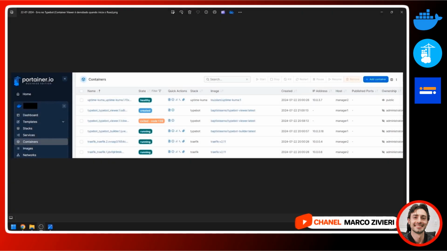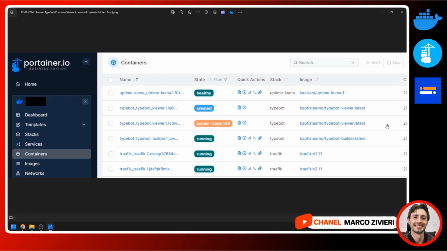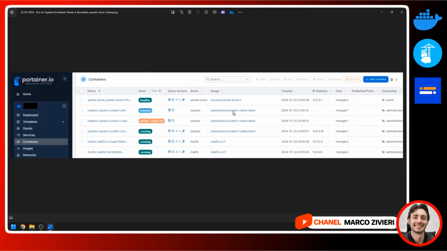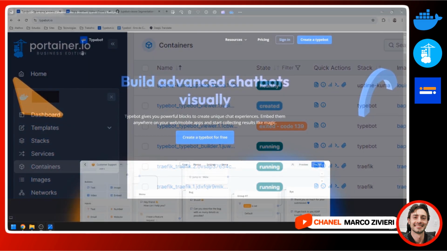Hi, I am Marcos Vieri, and in this video I will show how you can fix the Docker container with 139 error code when the Typebot viewer container crashes executing a bot. When I was integrating a workflow of Typebot with Evolution API and N8N, I was receiving this error code inside of my Portainer dashboard.